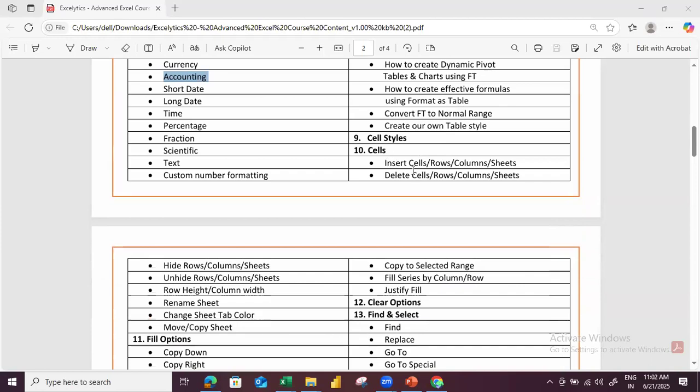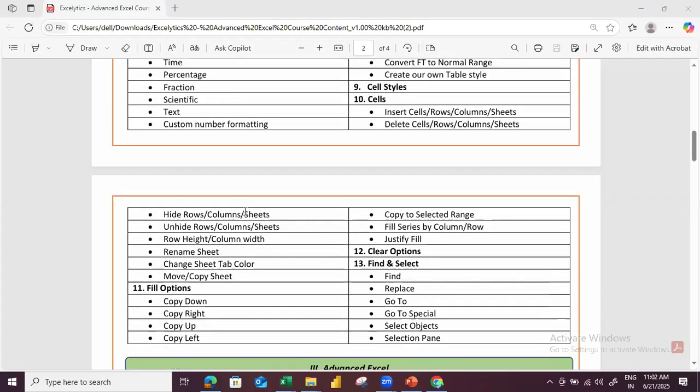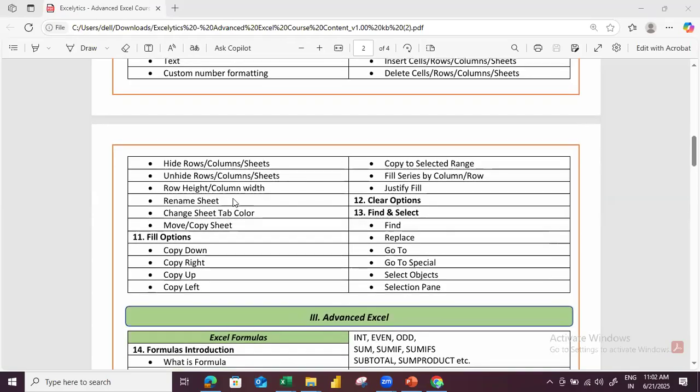And then we have cell styles, which is how to insert cells, insert rows, insert columns, and insert sheets. All these things I will tell you with the help of shortcuts. I will tell you how to do it manually also, but for these particular things, we use shortcuts only. And then how to hide and unhide rows, row height, column width. All this is with the help of shortcuts. How to name a sheet, rename a sheet, how to color code the sheet. These are all basics, and I will teach you what they are.